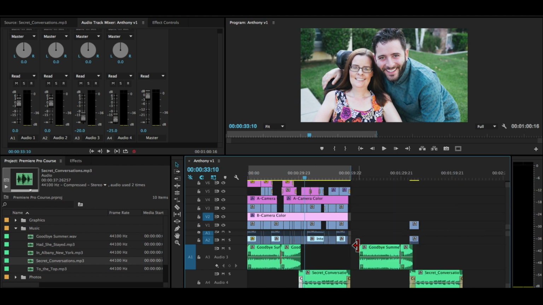And I think that sounds good. The transition of the music definitely amplifies the emotions that we're getting in the film itself.